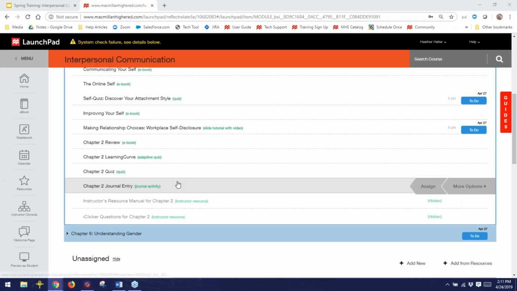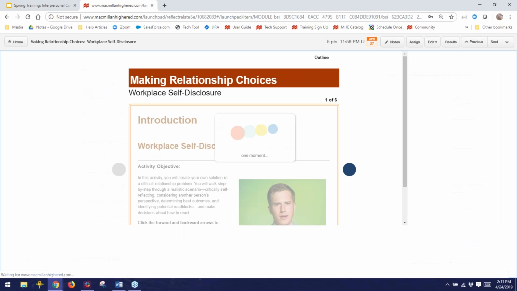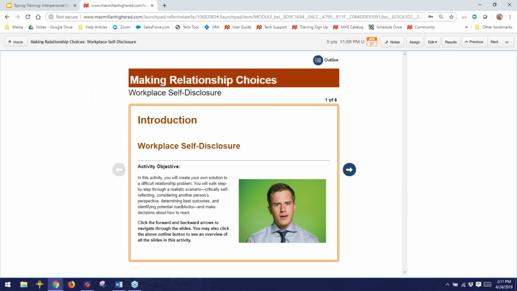Our biggest feature in here, though, is going to be the making relationship choices. And small disclaimer, it is only available in Reflect and Relate. It's not available in the Interpersonal Communication and UText. But these are really great. We call them slide tutorials with videos because it's a clickable activity that students work their way through.